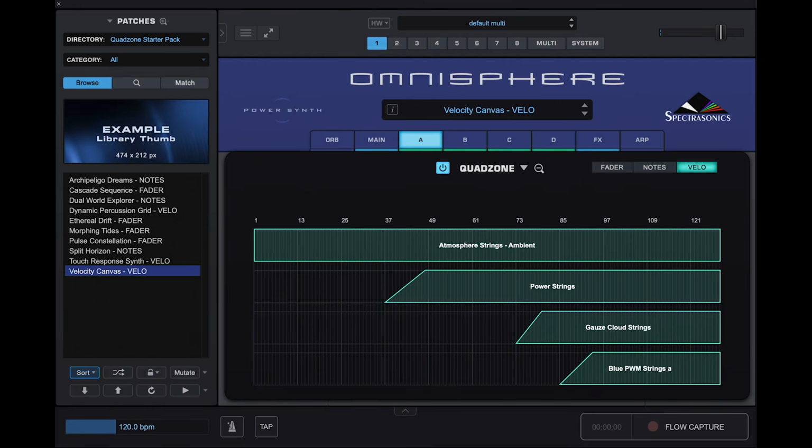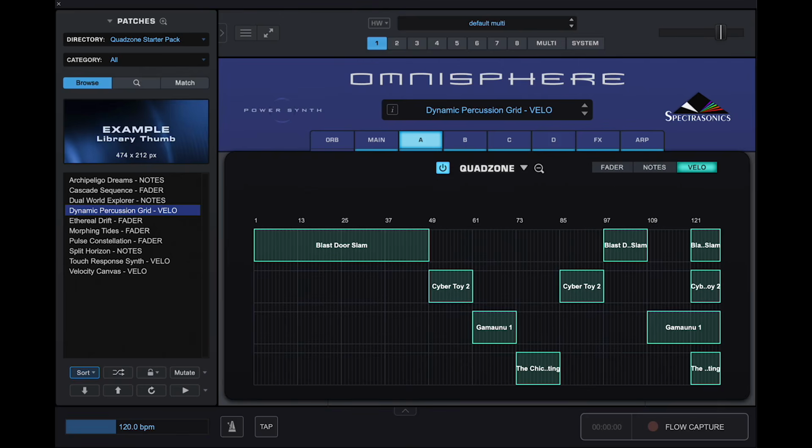So the result you get there is a string patch that responds to your playing intensity, just like a real world sound would work, really. Now, here's a creative use for electronic producers. Load 4 completely different percussion sounds or effects into your layers, then map them to the velocity zones. Soft hits trigger one sound. Medium hits will add another, and harder hits completely different textures.